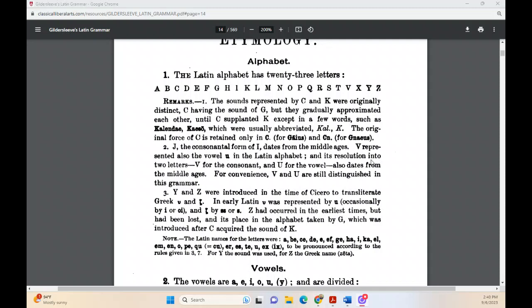Its resolution into two letters, V for the consonant sound and U for the vowel sound, also dates from the Middle Ages. So that rounded symbol for U was never used until the Middle Ages. Roman Latin always used this symbol that looks like a V for the vowel U. In the Middle Ages, just as with J, Middle Age writers used this symbol to show when the letter U had a consonantal force in the word. So it would be treated like a different letter because it was acting like a consonant.